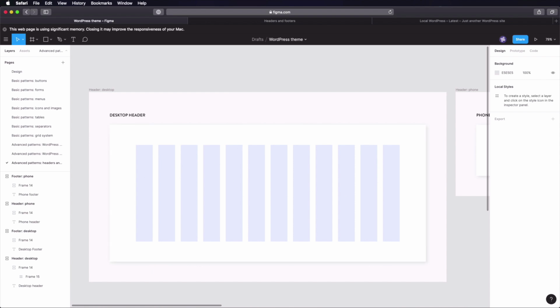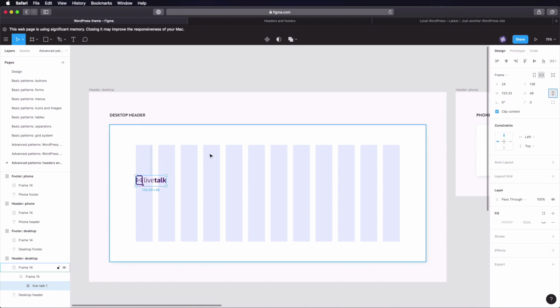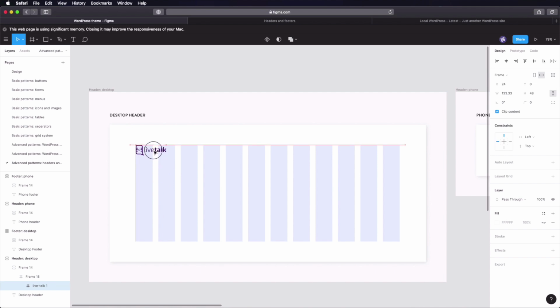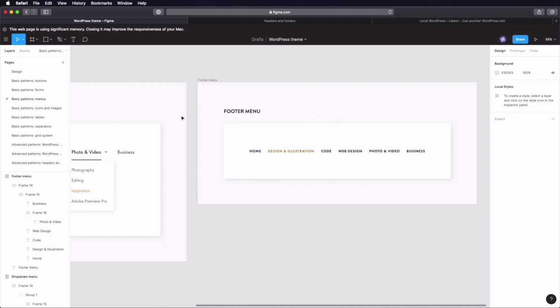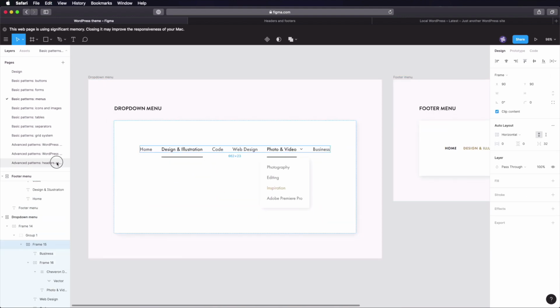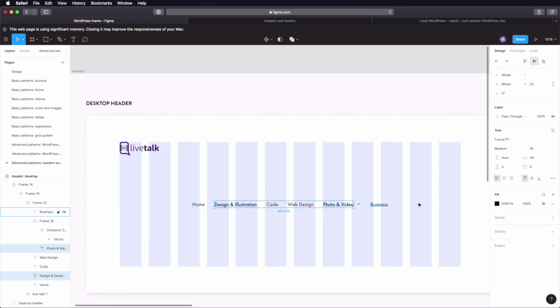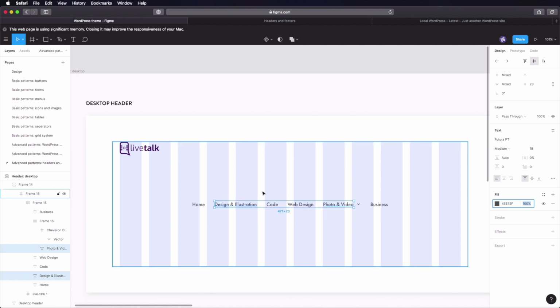For the logo, I'm going to use a very simple placeholder logo that I've been using in my projects. Let's add a height of 48 pixels to this one. And we're going to move it to the top. And then for the menu, well, let's just go ahead and grab this menu right here, paste it in. Let's update some of these links to have the correct color.